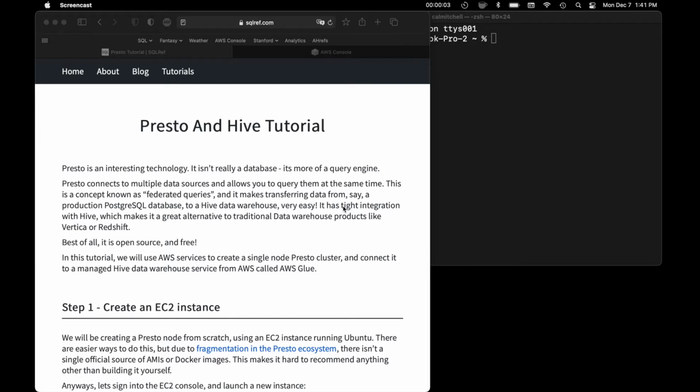Hey guys, today I will be showing you how to use Presto in conjunction with Hive on a managed AWS Glue Hive metastore. And what that's going to allow you to do is run analytics on really big data that's stored in an S3 bucket.